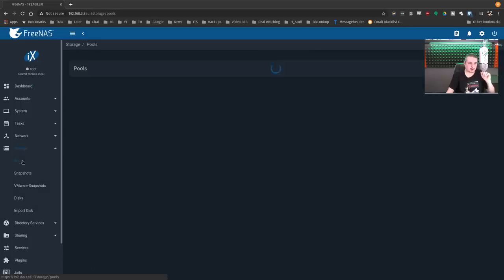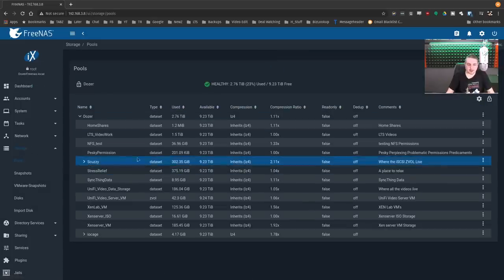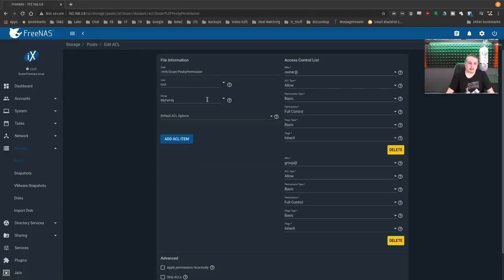Now, storage. You create a data set. Pretty straightforward here. We have a data set called pesky permissions that we created, and then we're going to edit the ACL on it. Group. Default is root and wheel. We change the group ownership to My Family, and I left the user as root. That's fine for this particular demo.